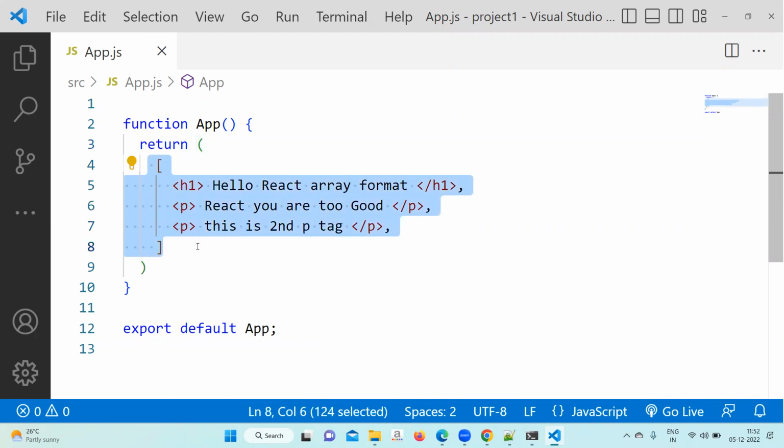But if anyone asks, tell me the rules of the JSX. You can say JSX, we can write using the 4 ways. It has the 4 rules. Number 1, if I'm using more than one element, I should keep all the elements inside a parent tag. Parent tag may be any predefined tag.